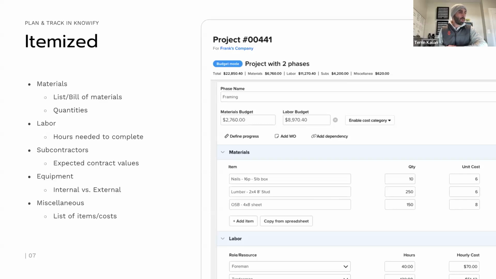Same thing goes for labor, where I can always see the total labor budget, but I can also break it down and say this $8,970 labor budget is broken down into 40 foreman hours. What's my number here? 120 tradesman hours. I can really get granular with it. So then I can see how much did we actually end up spending, not just in a dollar figure, but also in a number of hours for this individual type of role.